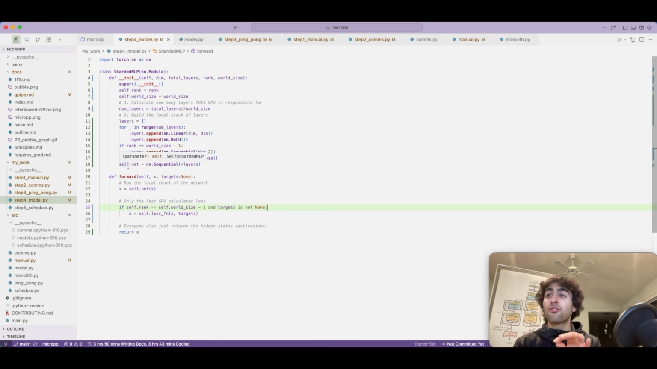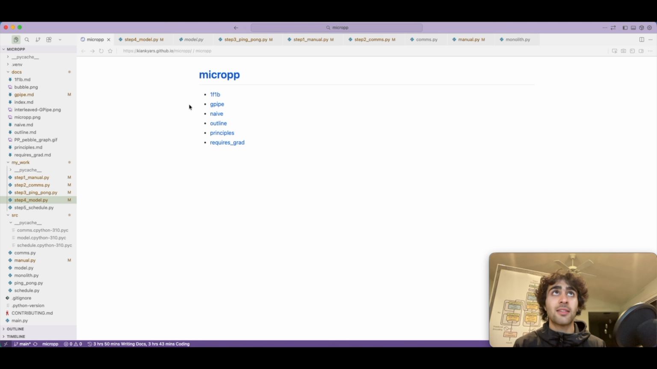And now we're finally at the stage where we're going to be implementing the pipeline parallelism, given that we've added all of our primitive functions and the communication primitives that we need in order to communicate between different GPUs. So this is really good news. Let's come into our outline.